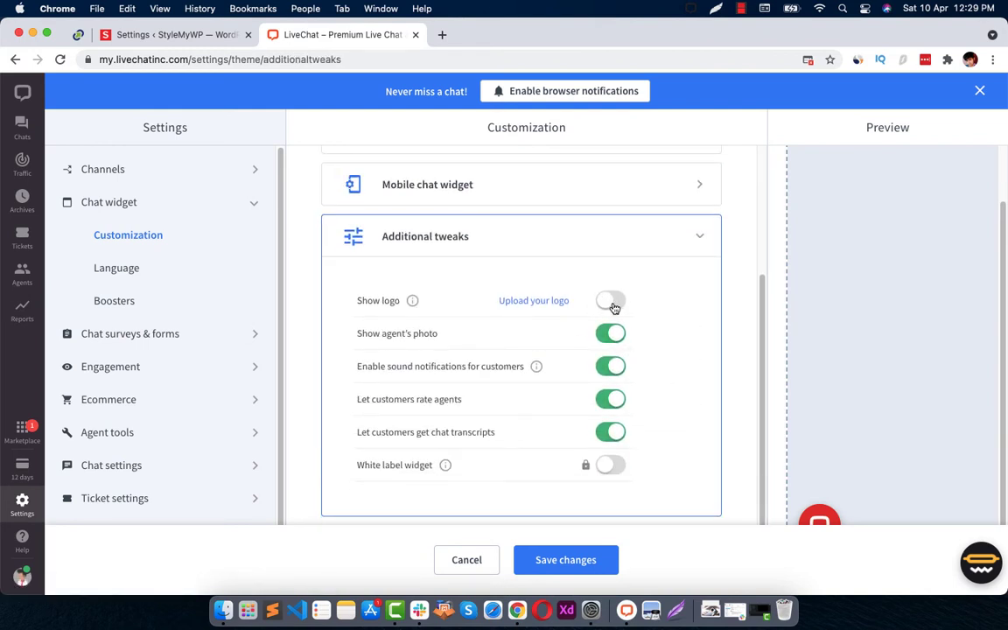Here are some additional tweaks. You can upload your logo and agent photo. I have already uploaded a photo. You can let customers rate the agents. You can let customers get chat transcripts, and even enable sound notifications for the customers. You can white label the widget, but this is a premium option. So let's keep it like this and just save it.